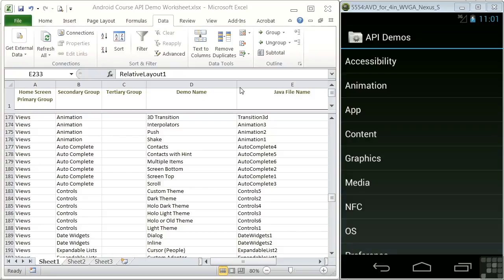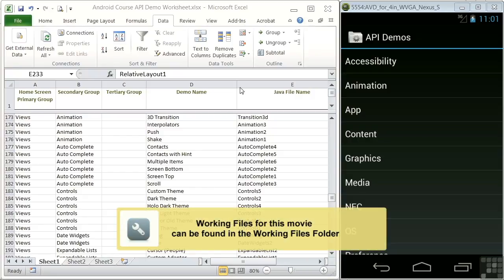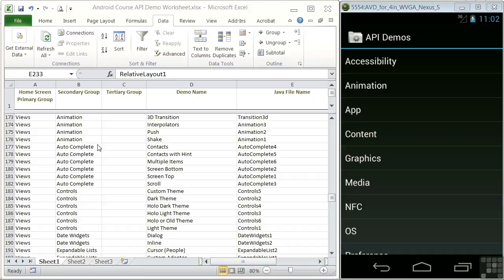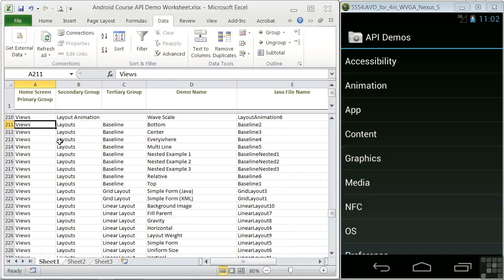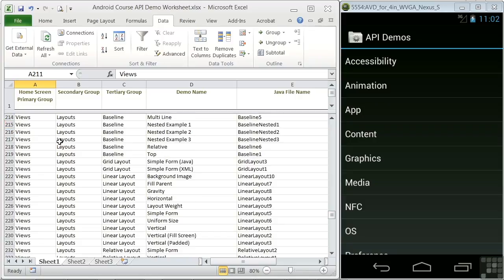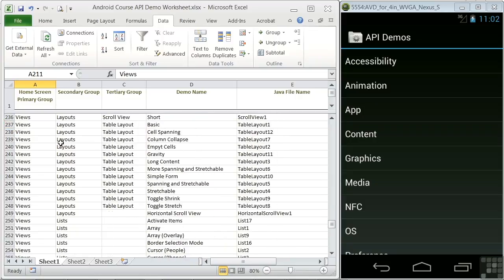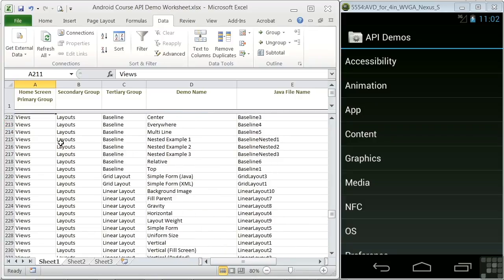In this lesson, you'll learn how to use API demos along with the graphical layout editor to create display layouts. As you can see on the worksheet in the layouts entries, starting here, there's a sizable number of different types of layouts and variations within those. To get a handle on all of this, let's first take a quick look at the layout API demos.